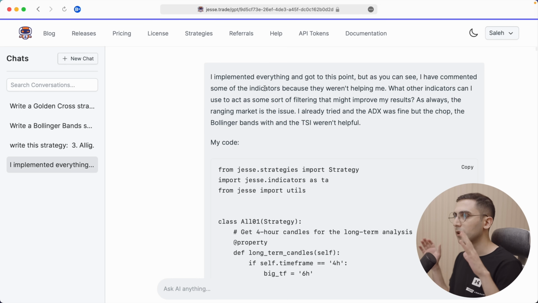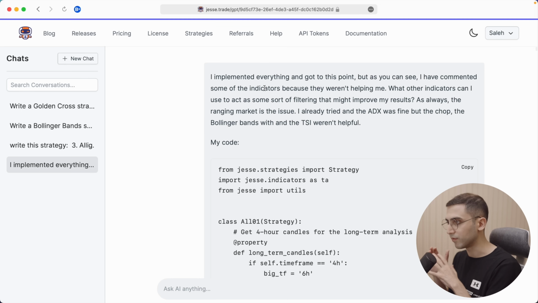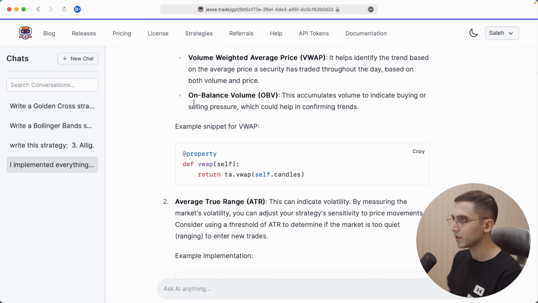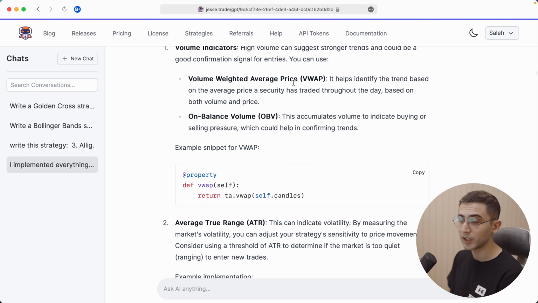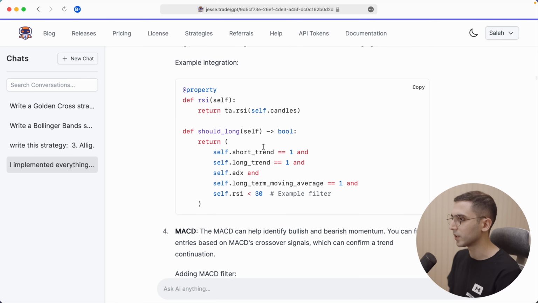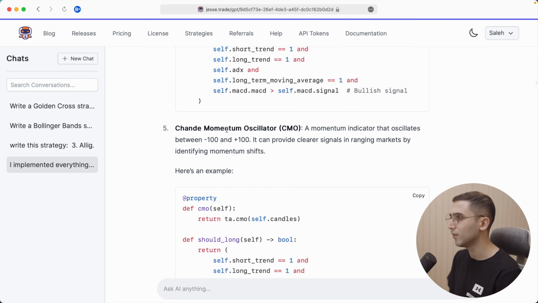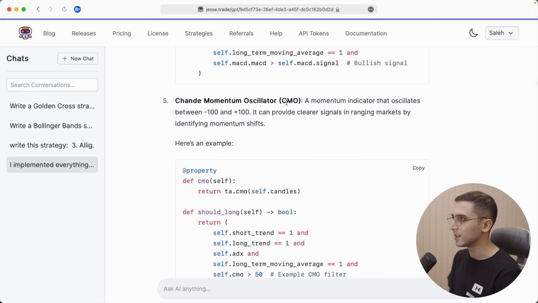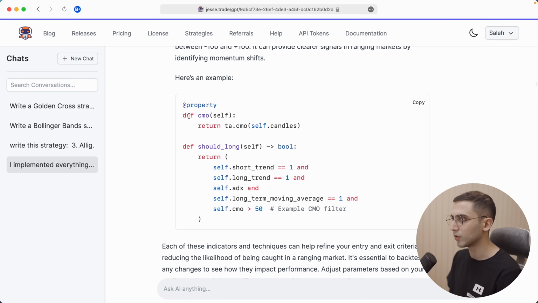Now, I simply pasted my strategy so far, and I just said that, you know what, the ADX was really good, but I tried a bunch of others and give me some new ones. And it started giving me ideas, such as the OBV and other volume indicators, which almost never work out for me. It also suggested the RSI, which wasn't helpful, MACD, again not helpful, until I came across this one, the CMO, which is a momentum indicator that oscillates between minus 100 and plus 100. It also gave me the code, so this is how to define it inside Jesse, and this is how to use it.